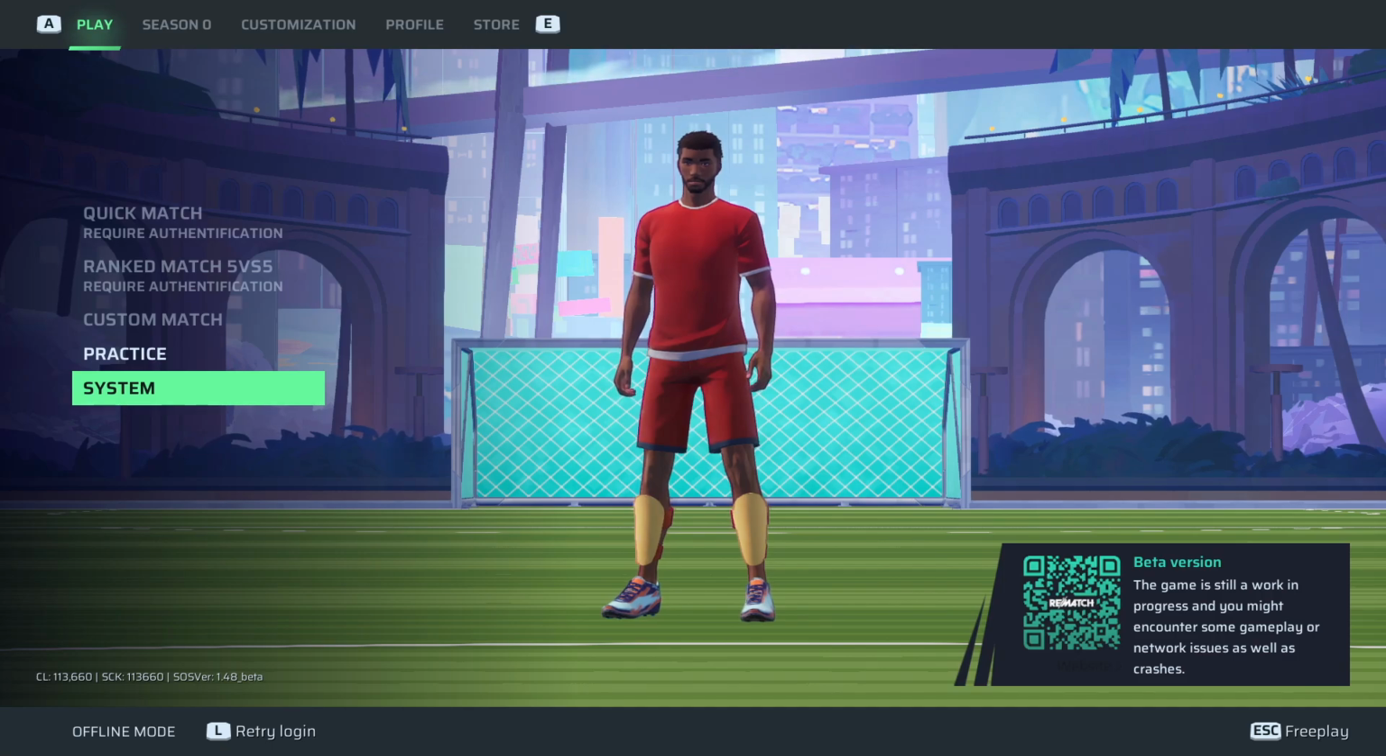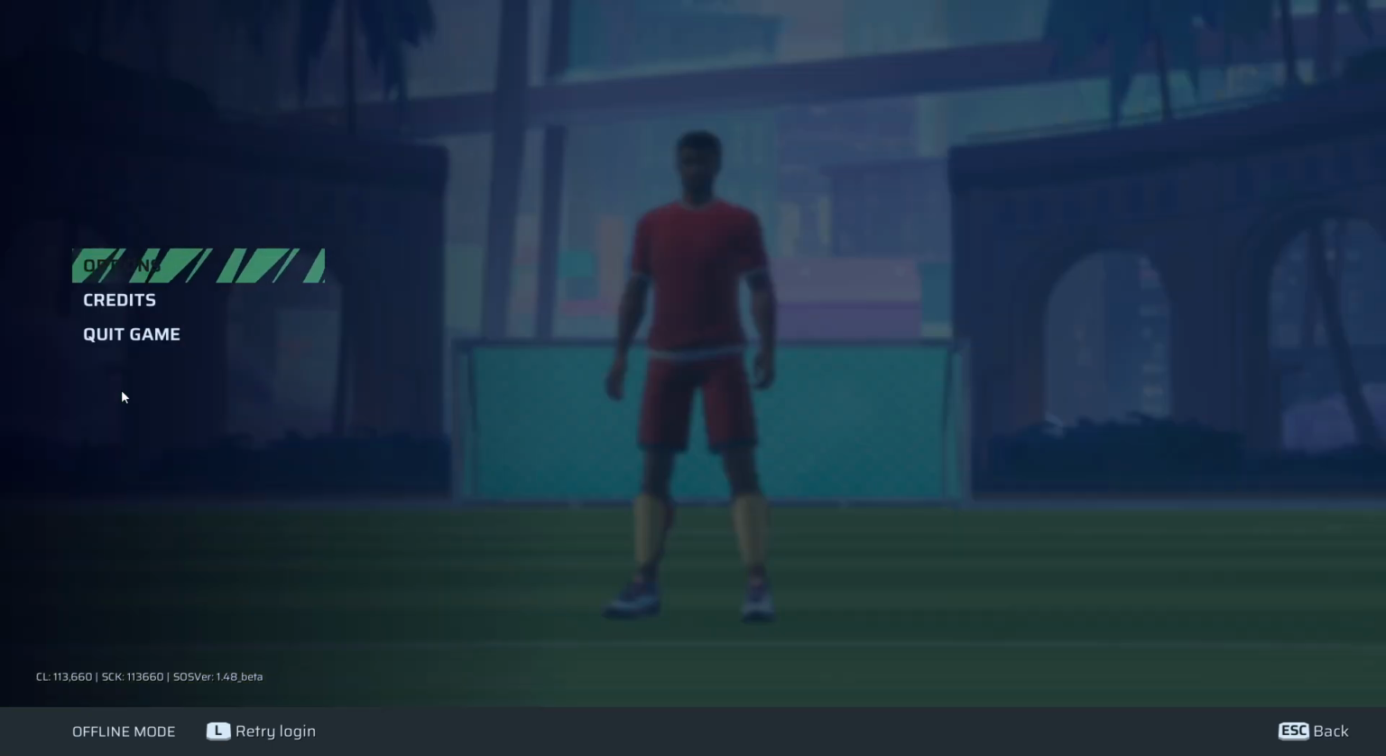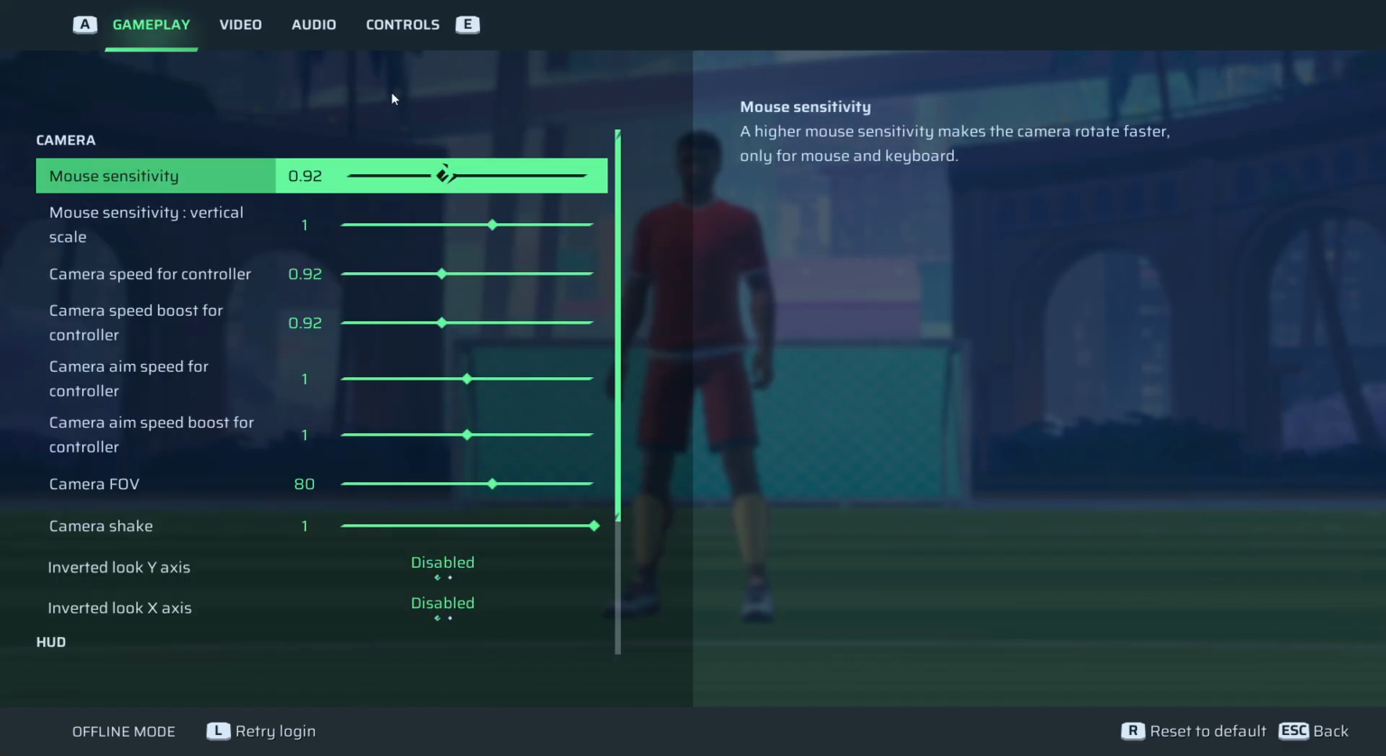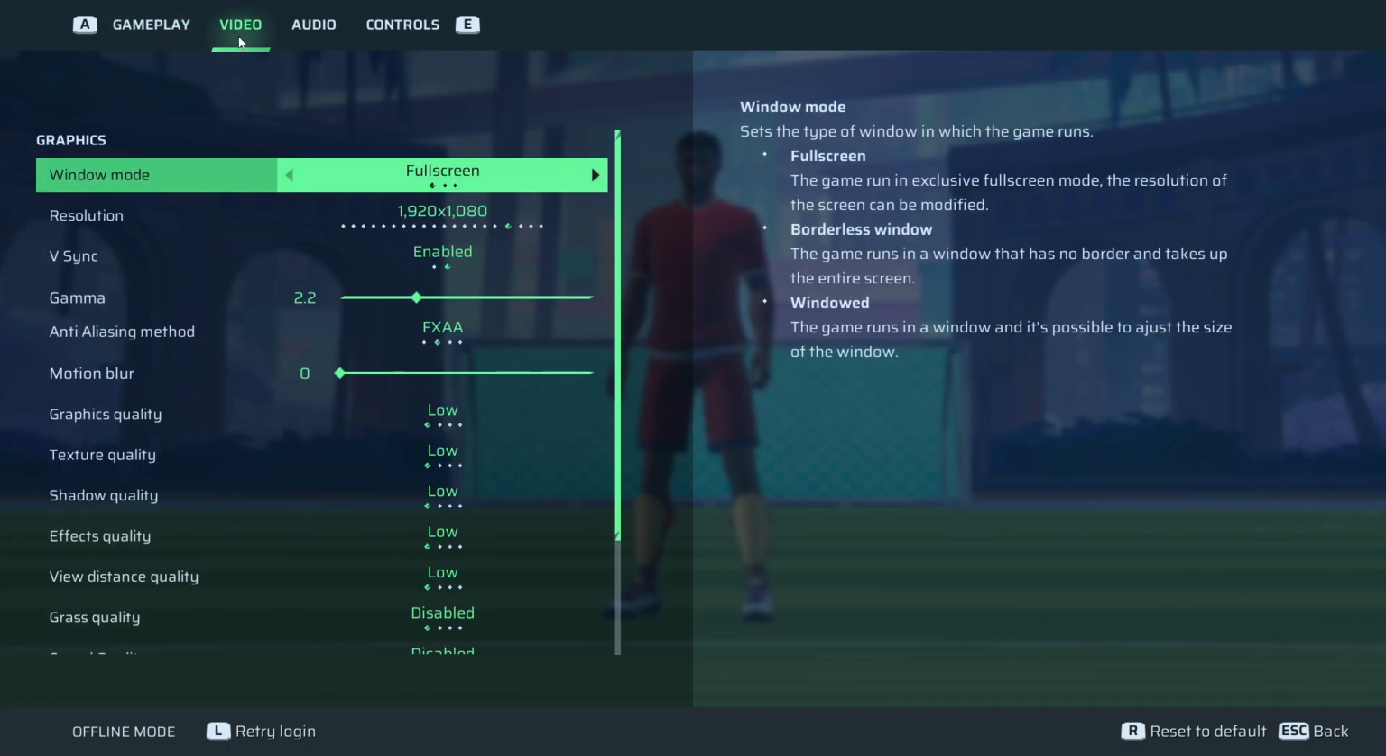Okay, so once you're in the game, all you need to do is go to the system tab right here, go to options, and we are going to check if your video settings are fully set for the FPS and optimized for the FPS. So window mode, make sure to always put it on full screen.